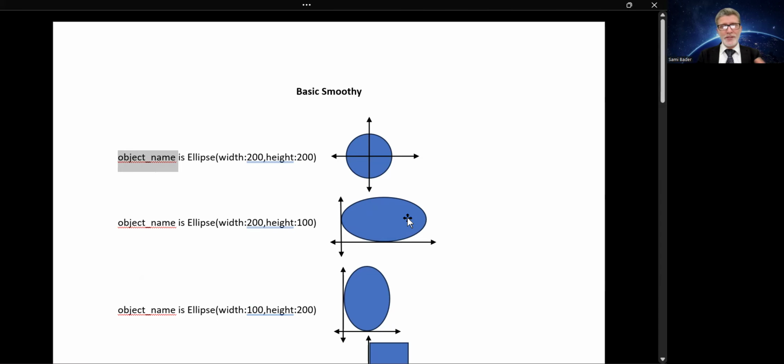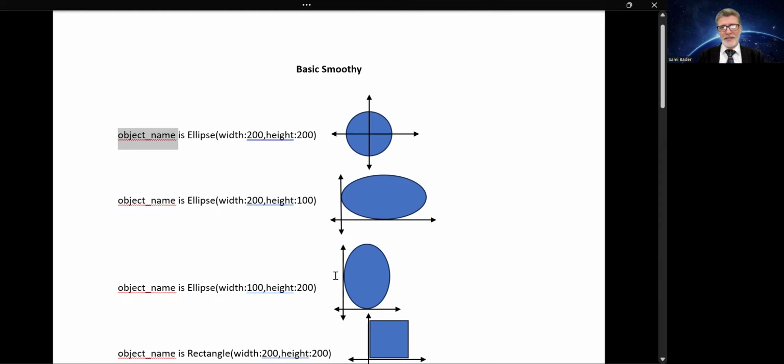So based on the width and height, you can have the oval as vertical or horizontal based on the numbers you give. In the second example, you can see the width is 200 and the height is 100, so we have an oval shape on the x-axis. If we switch the numbers, if the width is 100 and the height is 200, you can see the oval is on the y-axis side.